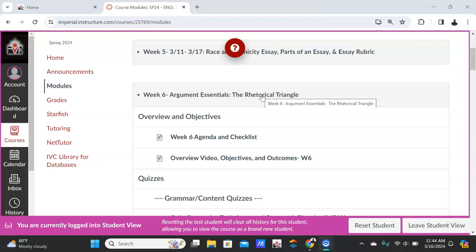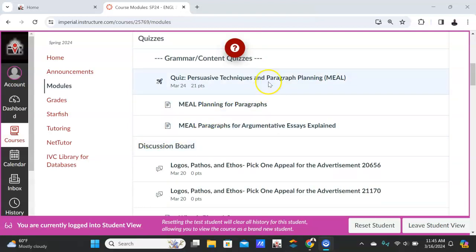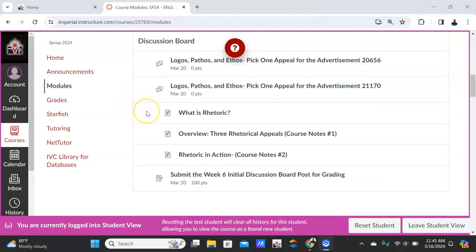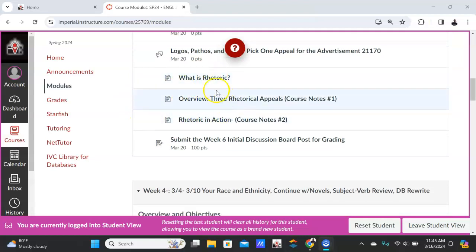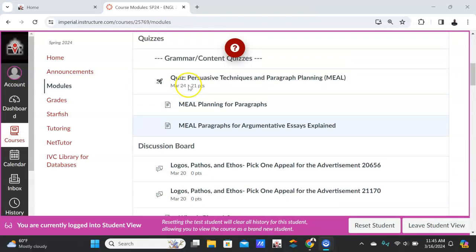Okay, so you can look over the overview, objectives, quizzes. There's only one. It's persuasive techniques and paragraph planning MEAL, which is a mnemonic. So look over these two before you take the quiz. Also, the quiz will be based on these three readings: What Is Rhetoric, the overview, and Rhetoric in Action. So these three and these two go with this quiz. Usually I embed everything within the quiz, but there's a lot more reading to do, so I didn't want to put so much into one page.